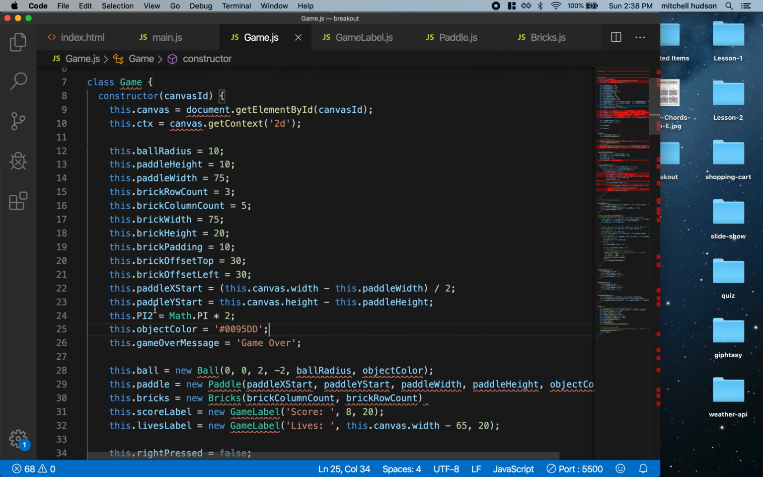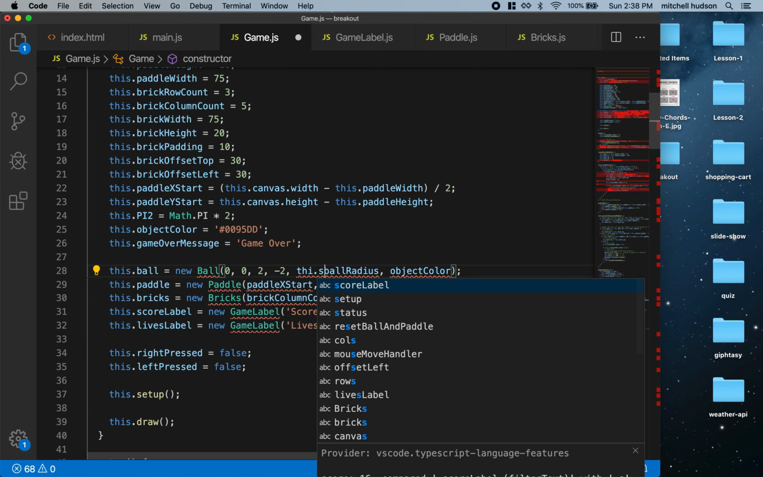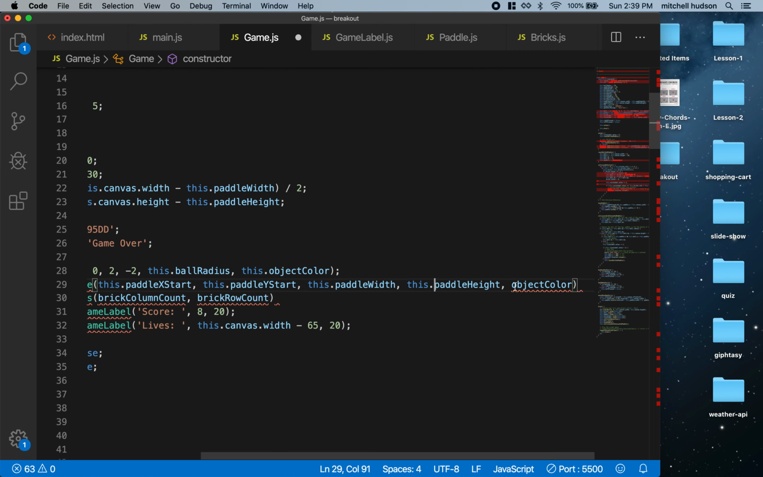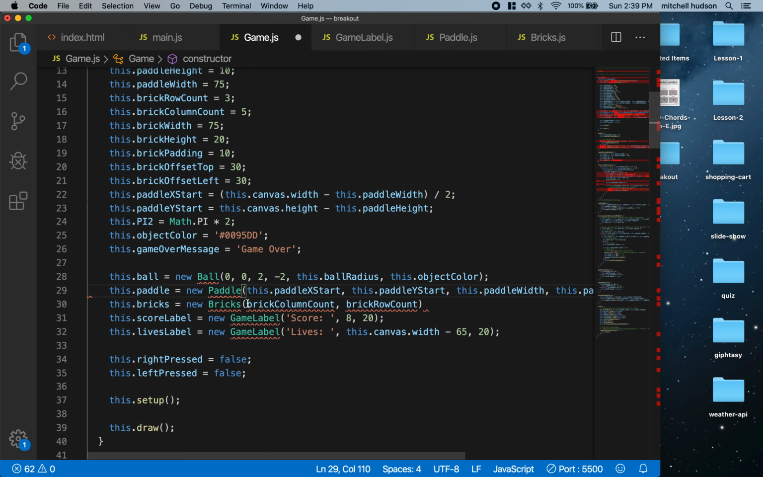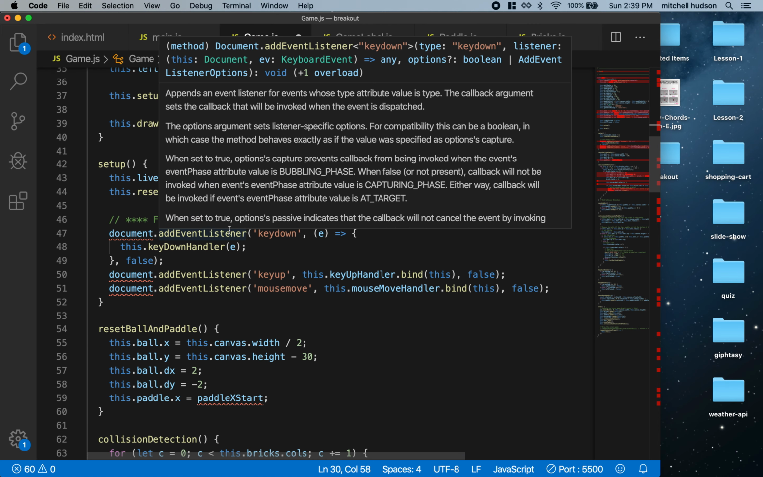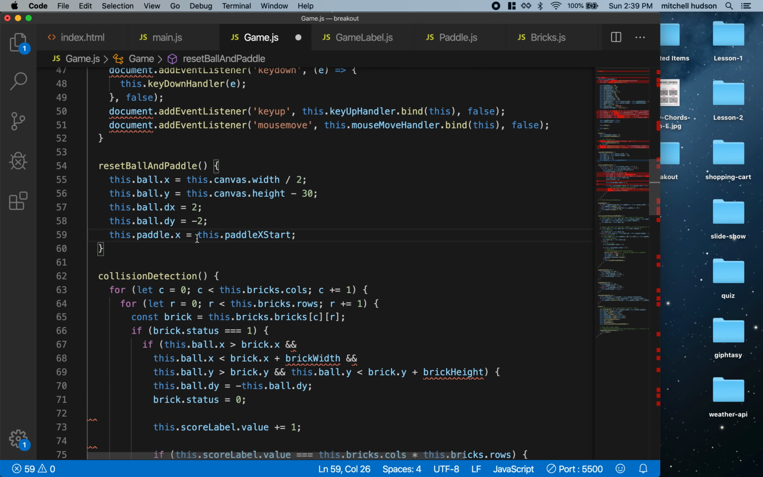So I got most of them there, and then here we get ball radius, this.objectColor, this.paddleStart, and I'm just going to go through and find all of these and fix them. And I think that looks pretty good. Let's see, there's a couple more in here. Oh yeah, there's the paddle start.